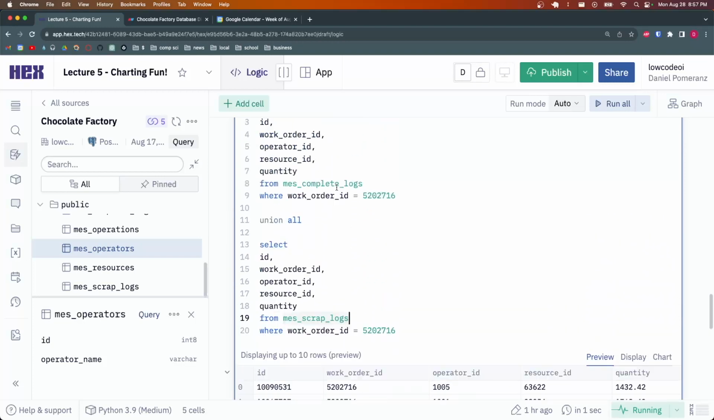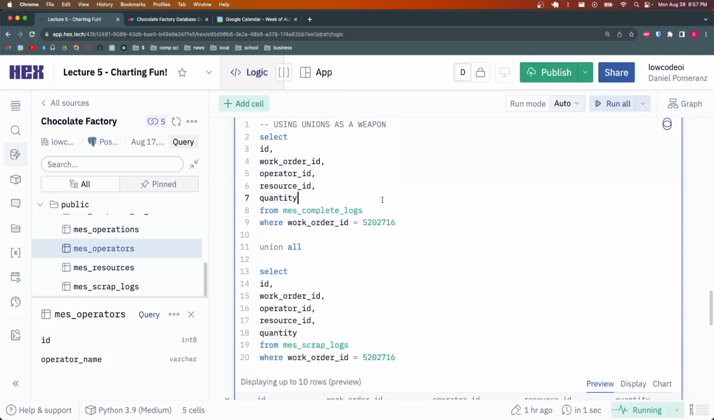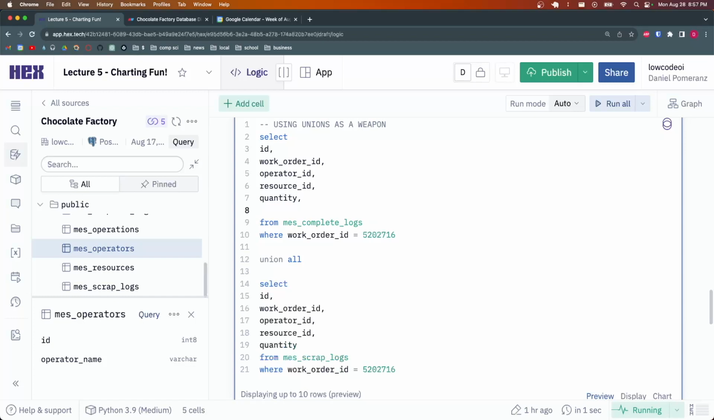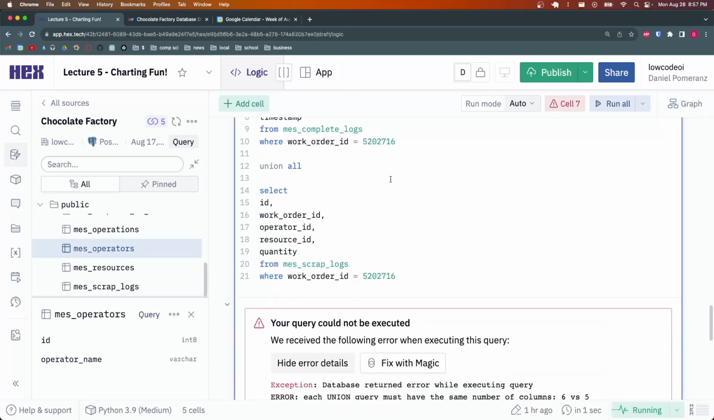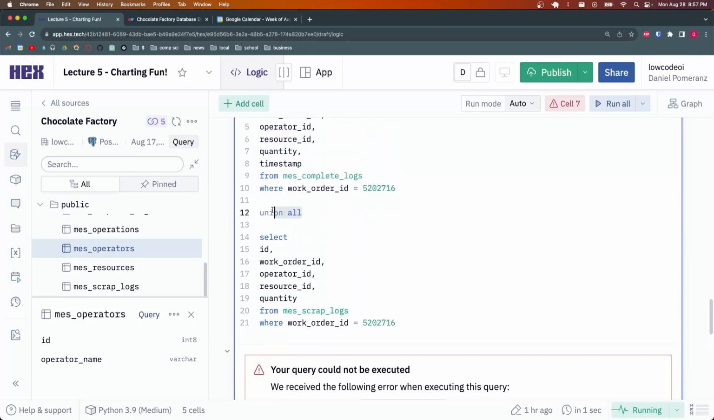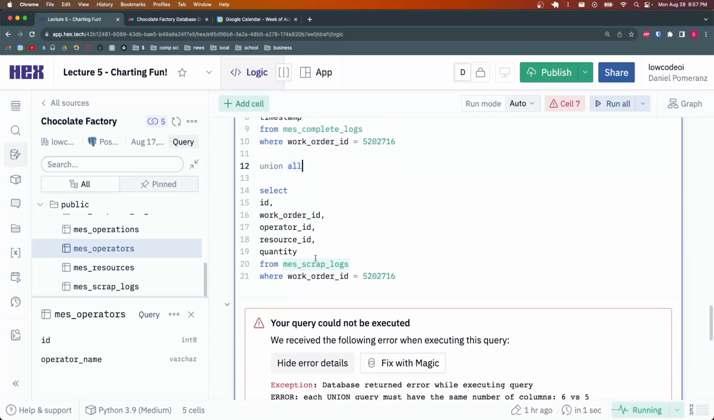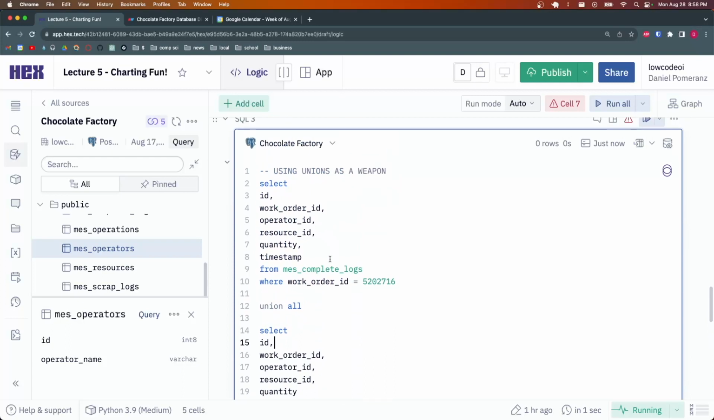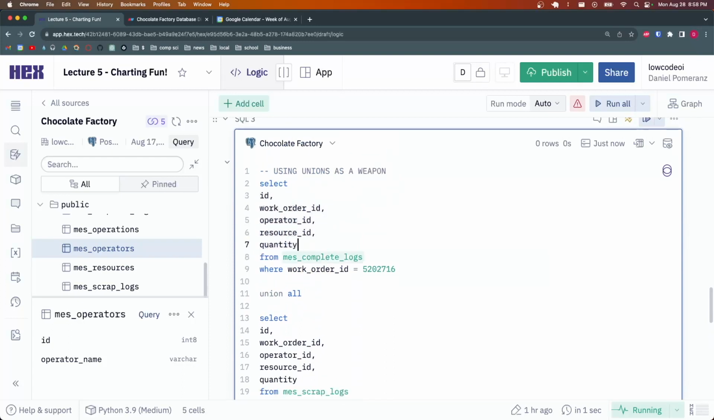Now, one thing to be careful of with unions is if your top data set has an additional column, maybe the timestamp, you're going to get an error. This union, or a union all in this case, requires that the same number of columns is in the bottom query as the top query. Okay? So I don't want that timestamp. Let's run everything one more time.